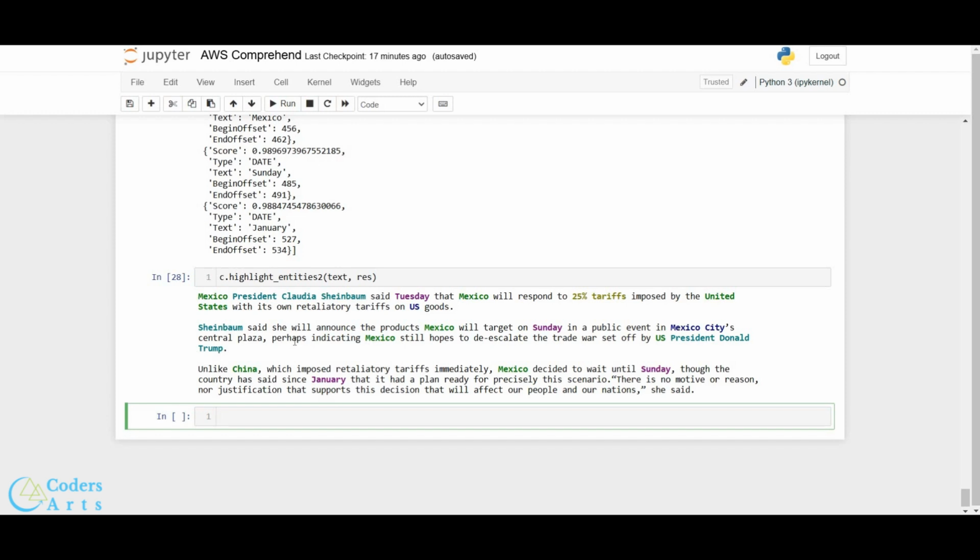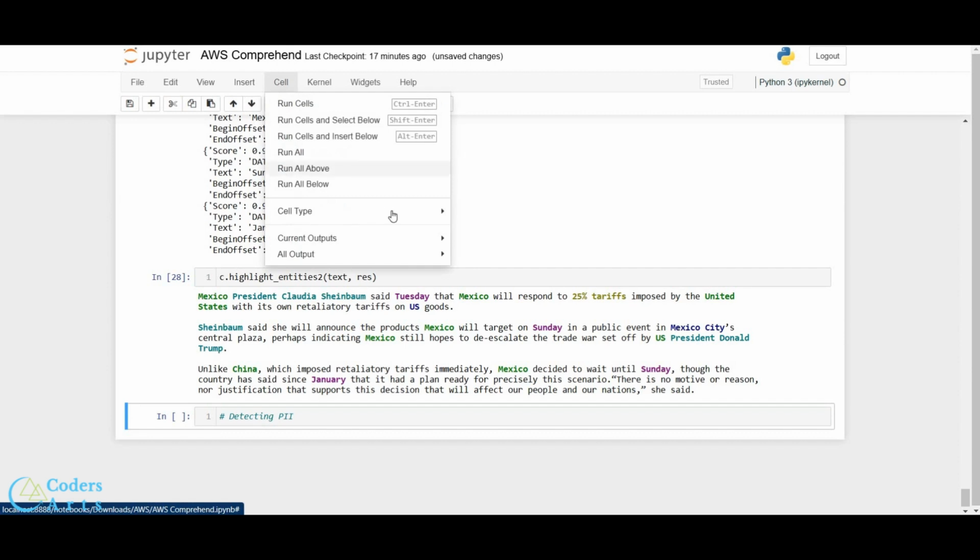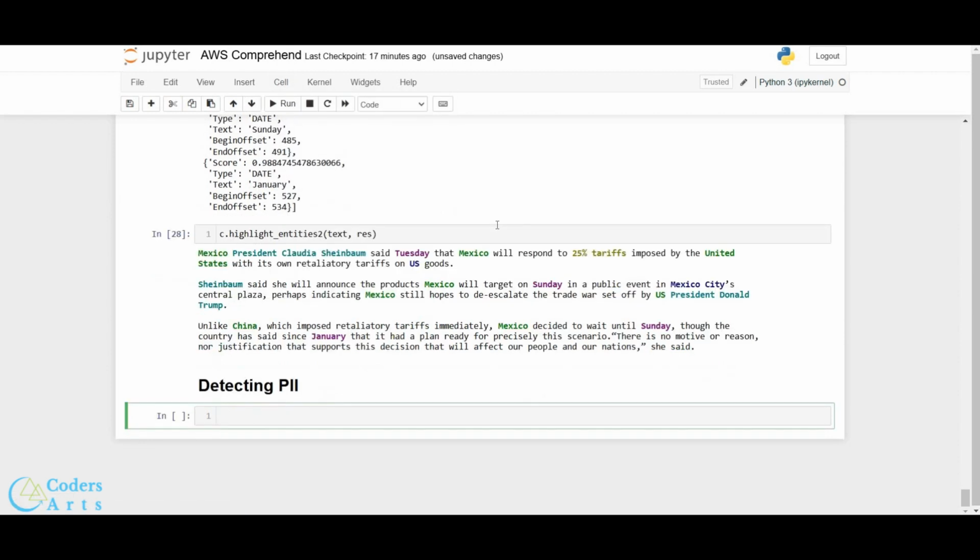Now let's step it up a notch and talk about identifying personally identifiable information, which we'll be calling detecting PII in short. Okay. So far we have seen AWS Comprehend detect languages and extract key entities from text, right? Now let's talk about security, specifically how AWS Comprehend can help protect sensitive information through personally identifiable information detection. Okay, so in short, PII detection.